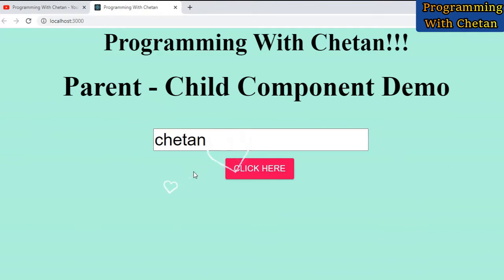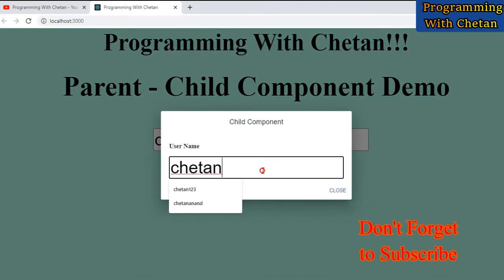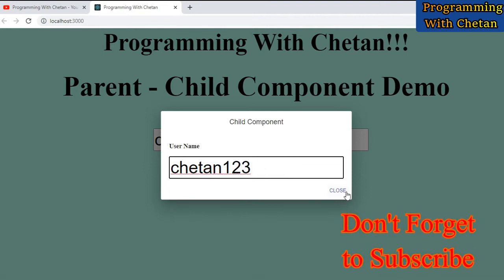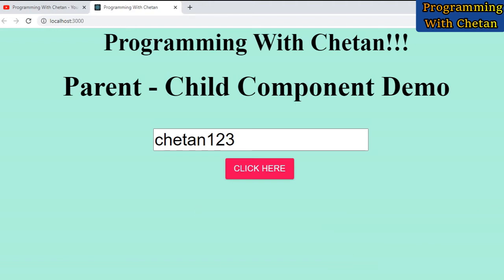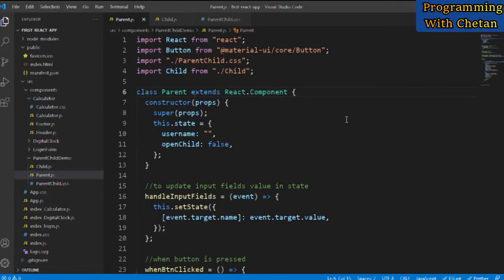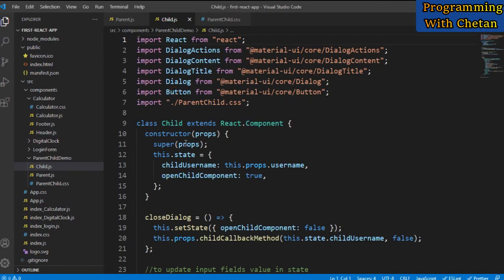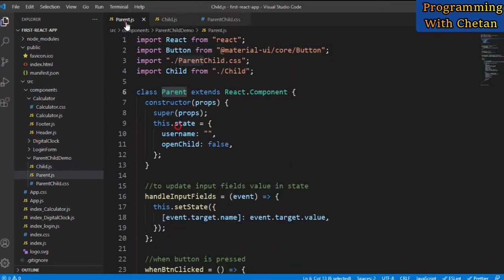So friends, you must be interested in knowing how we can pass a value from a parent component to a child component and from a child component to a parent component. Now let us try to understand this very important concept, which is used in developing real world applications. So let me take you to Visual Studio, and in my Visual Studio I have created two components. The first one is a parent component and the second one is our child component.